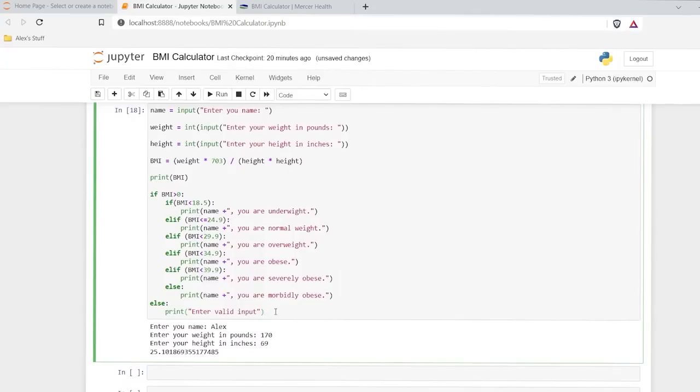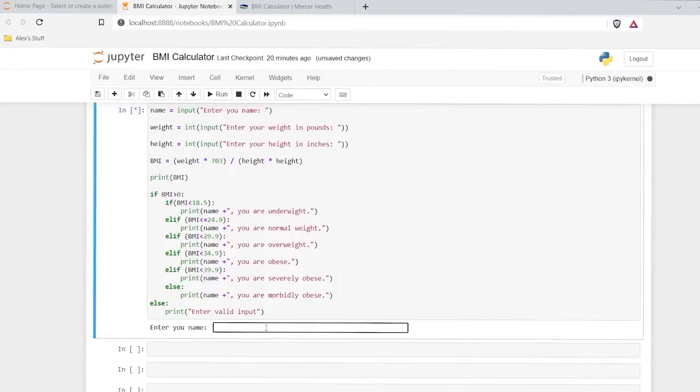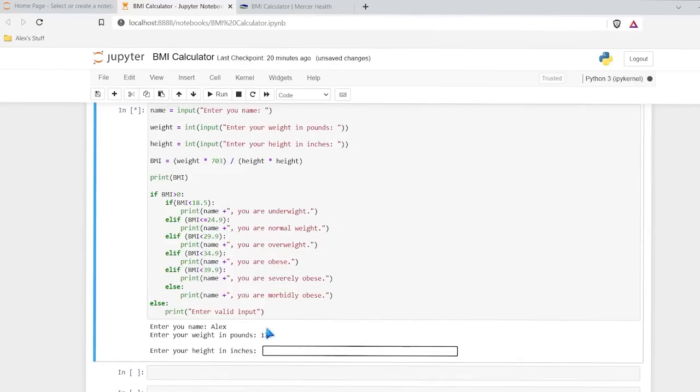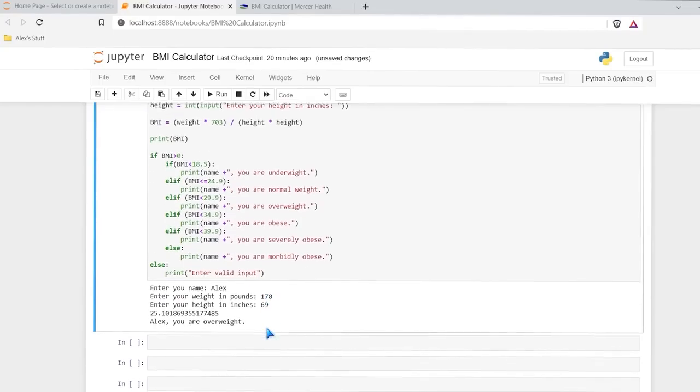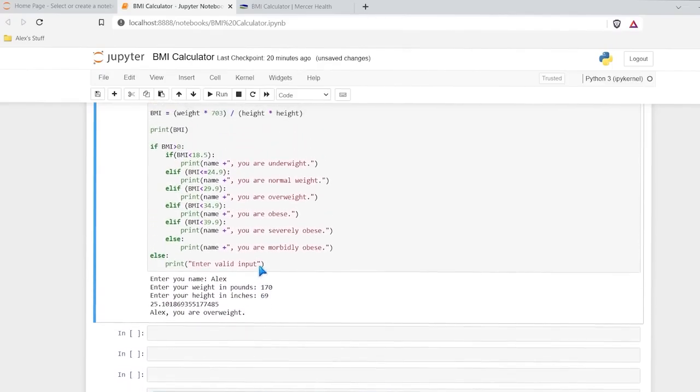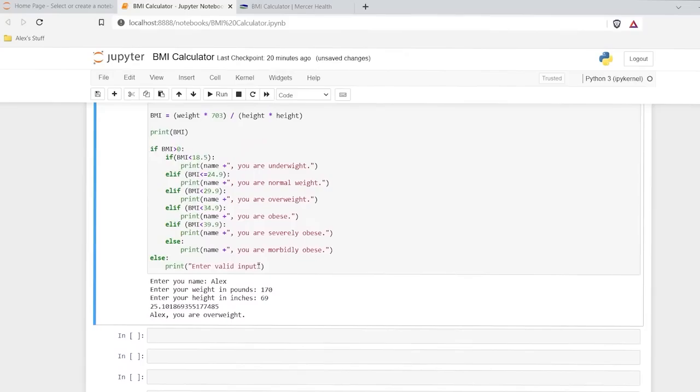So let's run this. Enter your name. We'll say Alex. Enter your pounds, 170. Enter your inches, 69. And then it's going to say 25.1. Alex, you are overweight. And that's perfect. We could even go as far as adding some feedback. We could say you are overweight, and then it would be a period. And we could say you need to exercise more, stop sitting and writing so many Python tutorials.